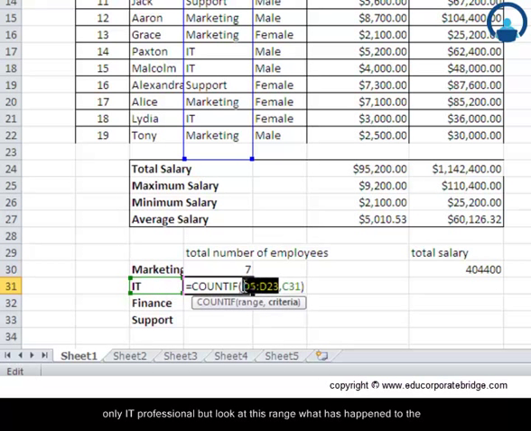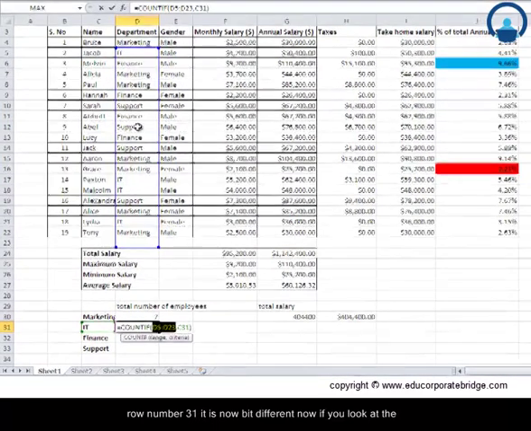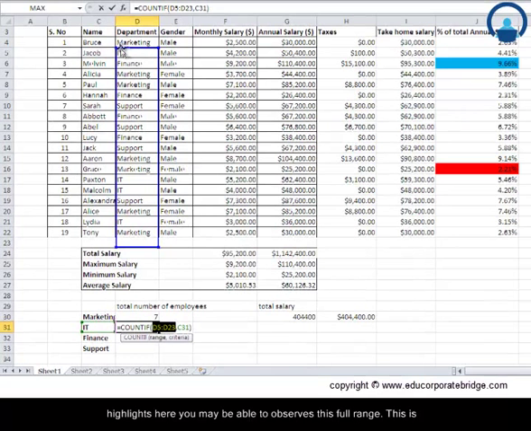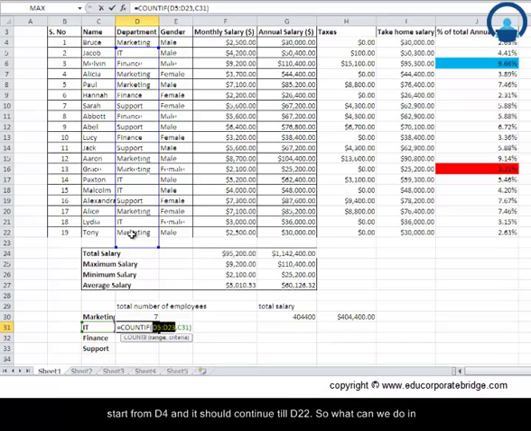But look at this range. What has happened to the range? The earlier range started from D4 and it went till D22. However, now the updated range, because we have shifted from row number 30 to row number 31, it is now a bit different. Now if you look at the highlights here, you may be able to observe this full range. This is not the range which we were talking about. The range should start from D4 and it should continue till D22.